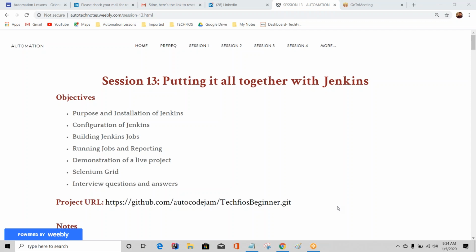Jenkins is an amazing tool. It is a piece of software that is server level software. It doesn't have a desktop icon like Google Chrome or so forth, because it is server level. You can only access it through a port.